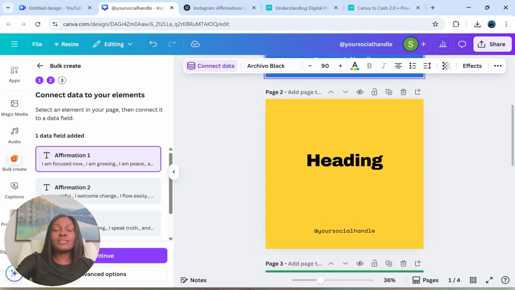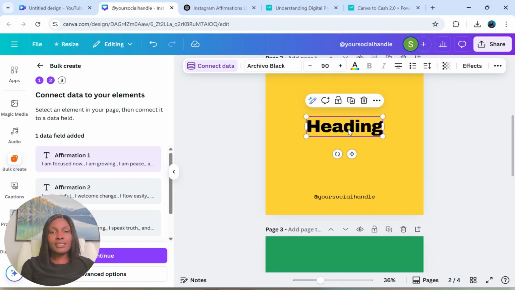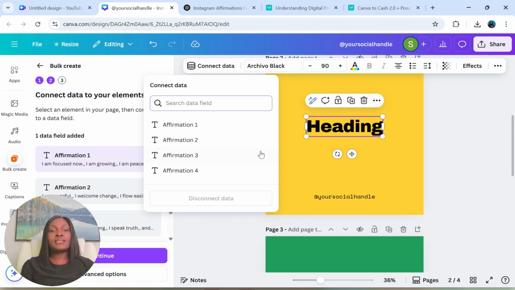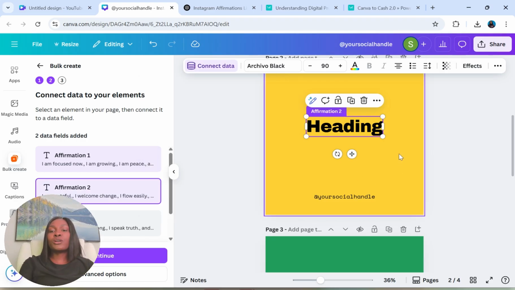Then I'm going to go to the next page. I'm going to click on the text as well. I'm going to click on connect data. Same question, what data do you want to connect? I'm connecting the second column to that.